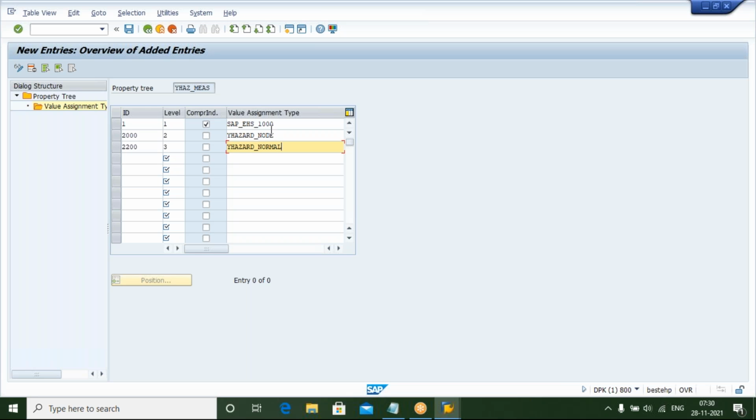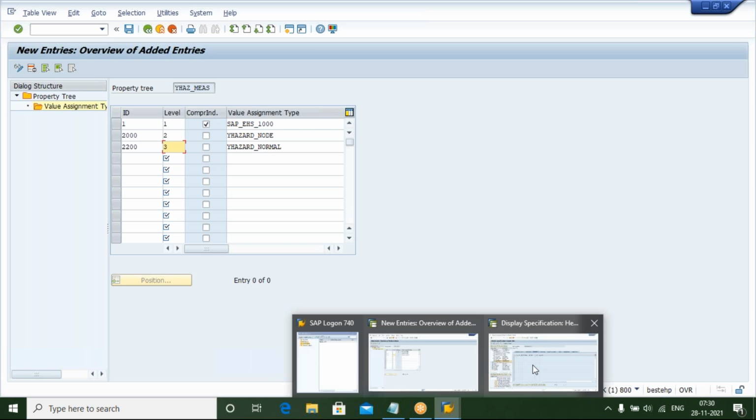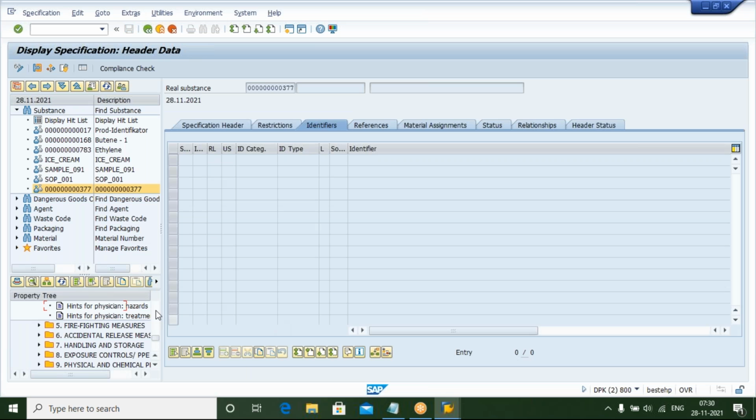Only 2 we had created. So enter these 2 values. Why like this, level 2, level 3? Why am I adding them in a serial manner? Again, you have to go back to the specification to understand that.